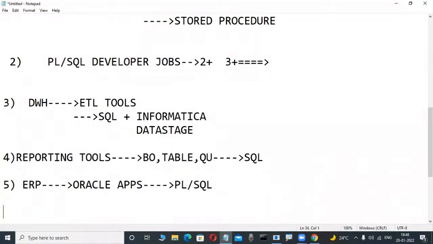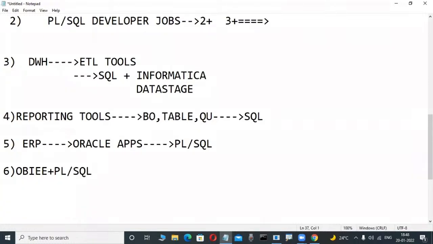Again, OBI programmers are there. OBI is a product, and with it there are PL/SQL jobs. Those people also learn these courses.